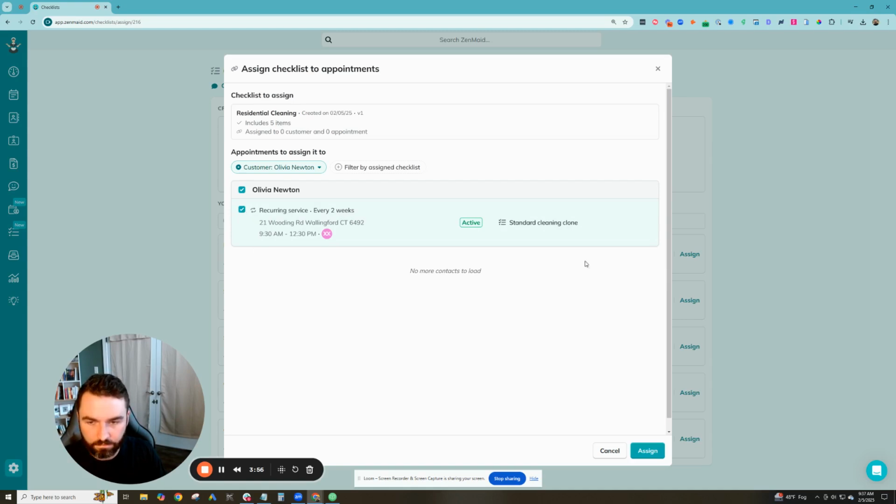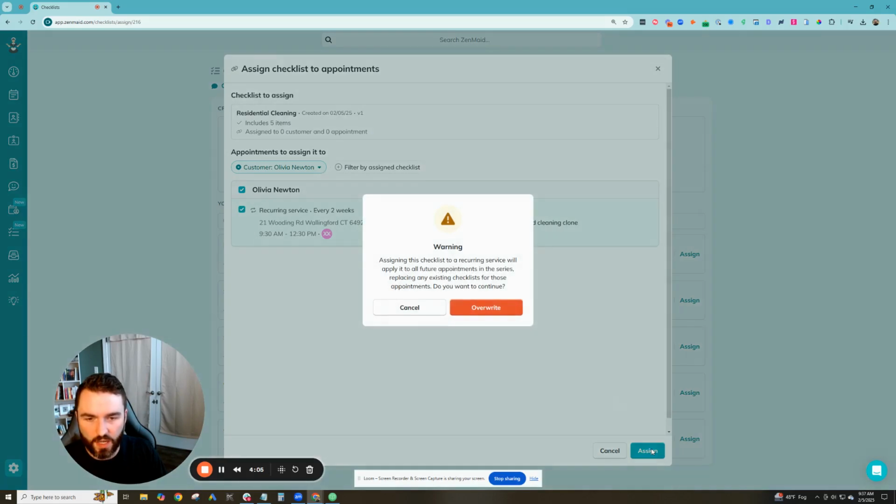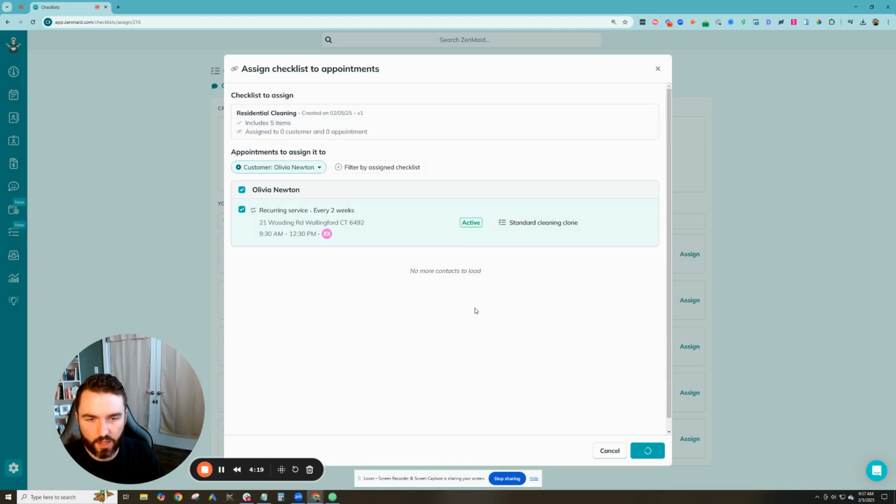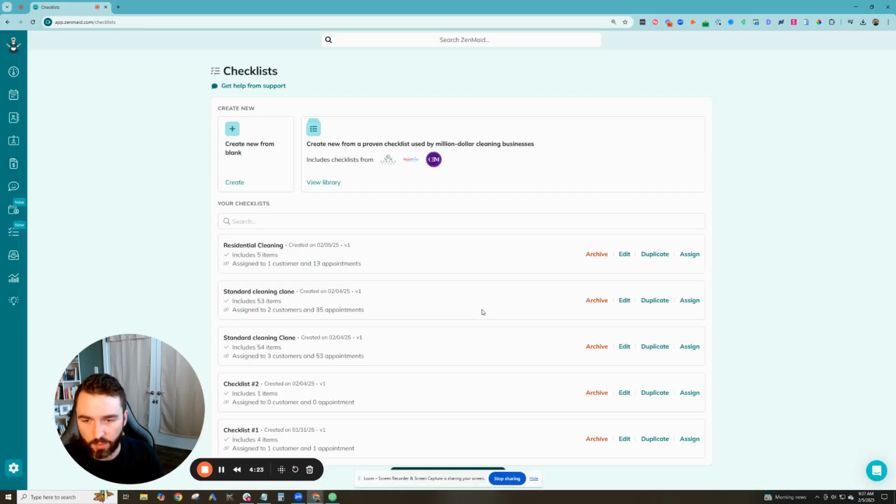And there was already another checklist assigned just for demo purposes, but in this circumstance, I'm going to assign our residential cleaning checklist. So if I hit assign, it's going to overwrite and make sure that it's just assigning every future appointment. So if you have a variety of checklists, it's just making sure that this is exactly what you want to do, because it is kind of a big decision here. So if we hit overwrite, it may take a few seconds because there's so many appointments.